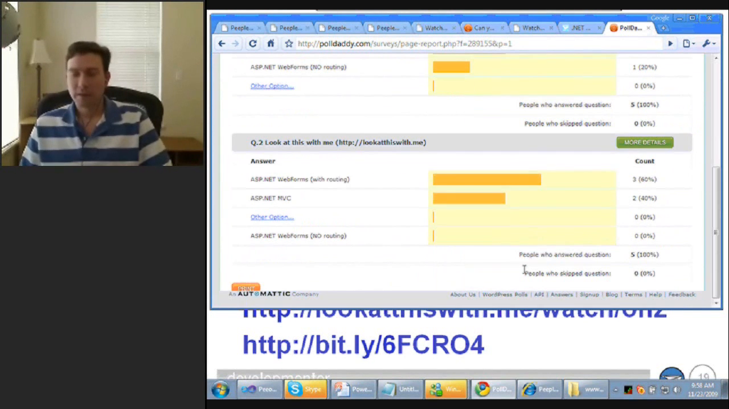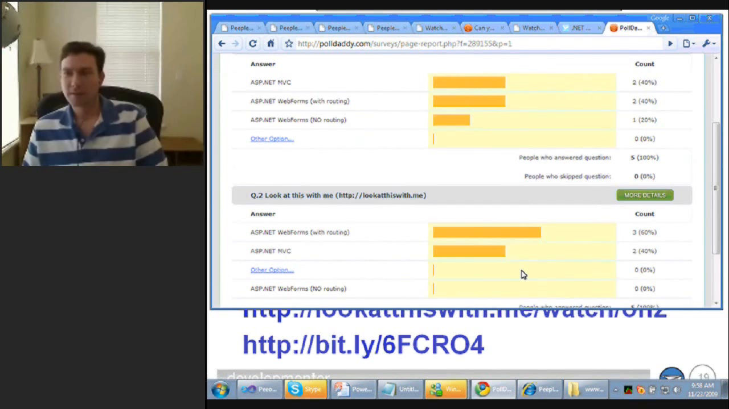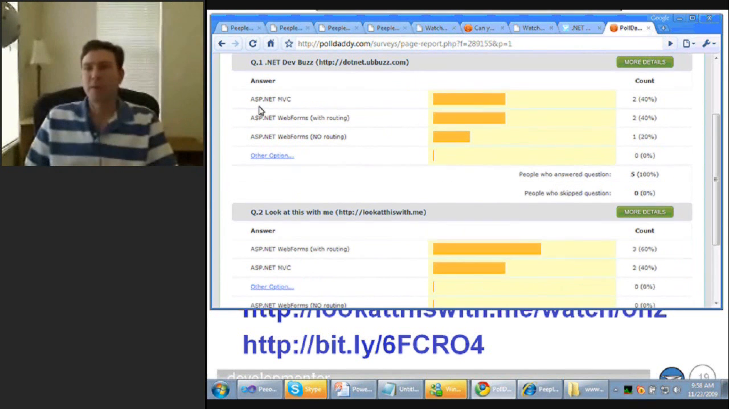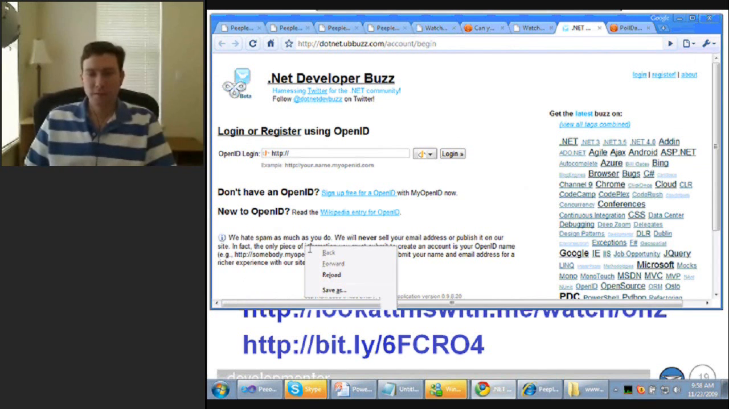All right. You want to give us the answer? I think that's enough. So let's look at the answer here. So .NET Dev Buzz. We go and look at this. Here's the trick. So we say view page source.